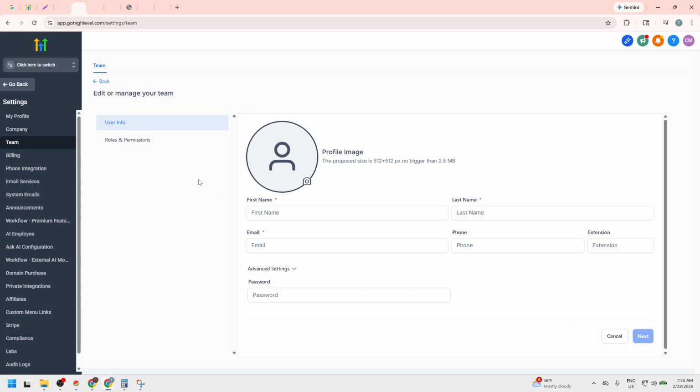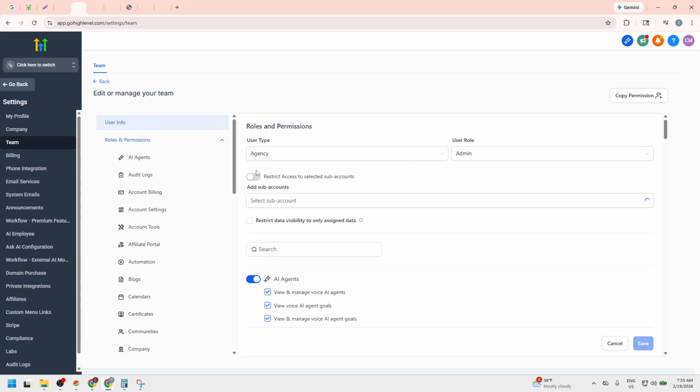Now choose the user type: Agency, which grants access across the agency level, or Account, which limits access to specific sub-accounts. Next, pick the user role. User is a standard role with limited privileges, while Admin has broader control. Choose the least access needed for the person's responsibilities.